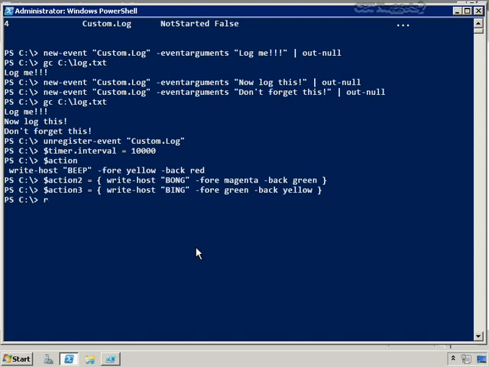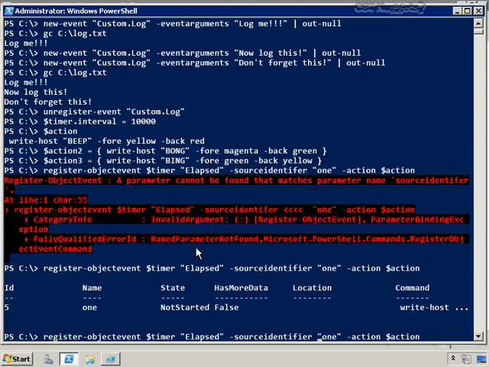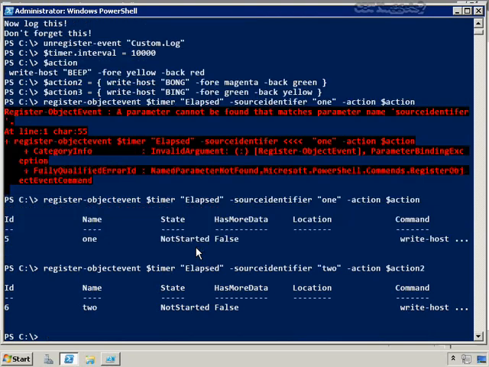So let's register for an object event. And the object is going to be timer, and the event is going to be elapsed. And the source identifier, the first one we'll just call 1. And then we'll make it the action in action. Oops, what did I miss? I misspelled source identifier. Okay, there's that one. Now I got to get 2 in here, and it'll be action 2. And now we got to get 3 in here, and that'll be action 3.